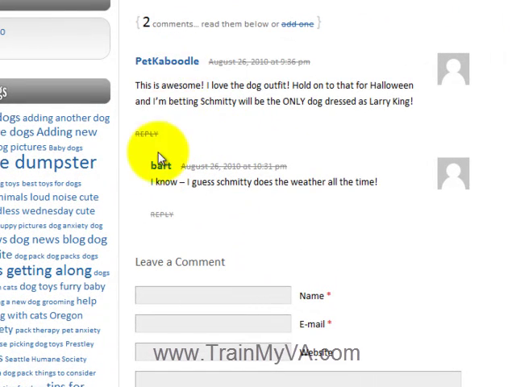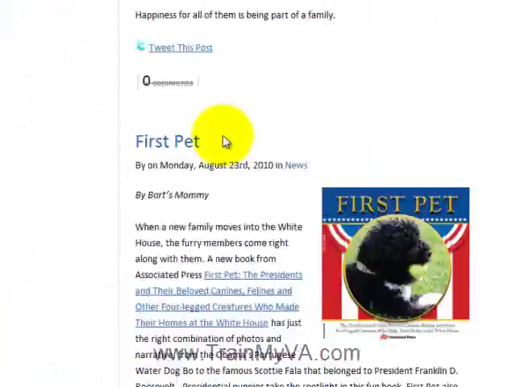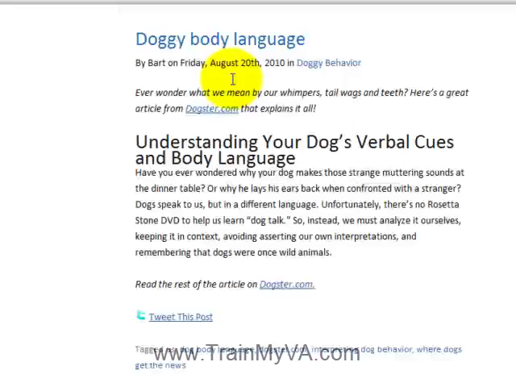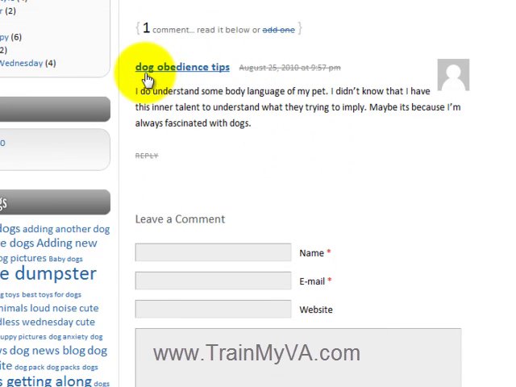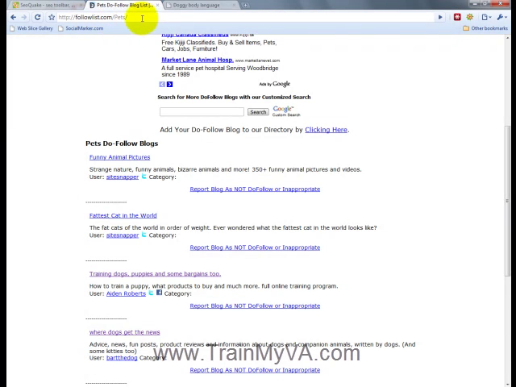All these links were left by people who just left comments, and they are do follow links because they are not crossed out. That means all these links are do follow links. Let's check one more to make sure. Again, here, dog obedience tips. You can leave pretty good links with a decent anchor text that you want to optimize for. So that's one way, which was dofollowlist.com.